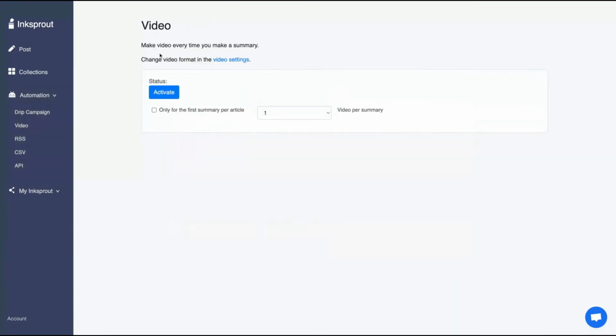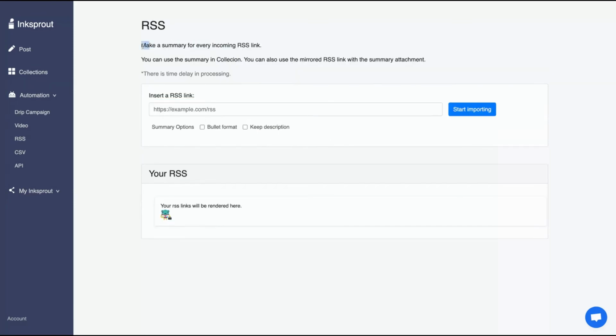Here there's a video automation as well. You can activate it so that every time you make a summary, you will create a video. And here you can add an RSS link to make a summary of every incoming article from that RSS link. You would use that, for instance, if you have a blog and you want to automate the process of creating summaries for your new articles. You just add your RSS here. You can, for instance, choose the bullet format, and they will be added automatically on Inksprout. You don't need to do it manually.